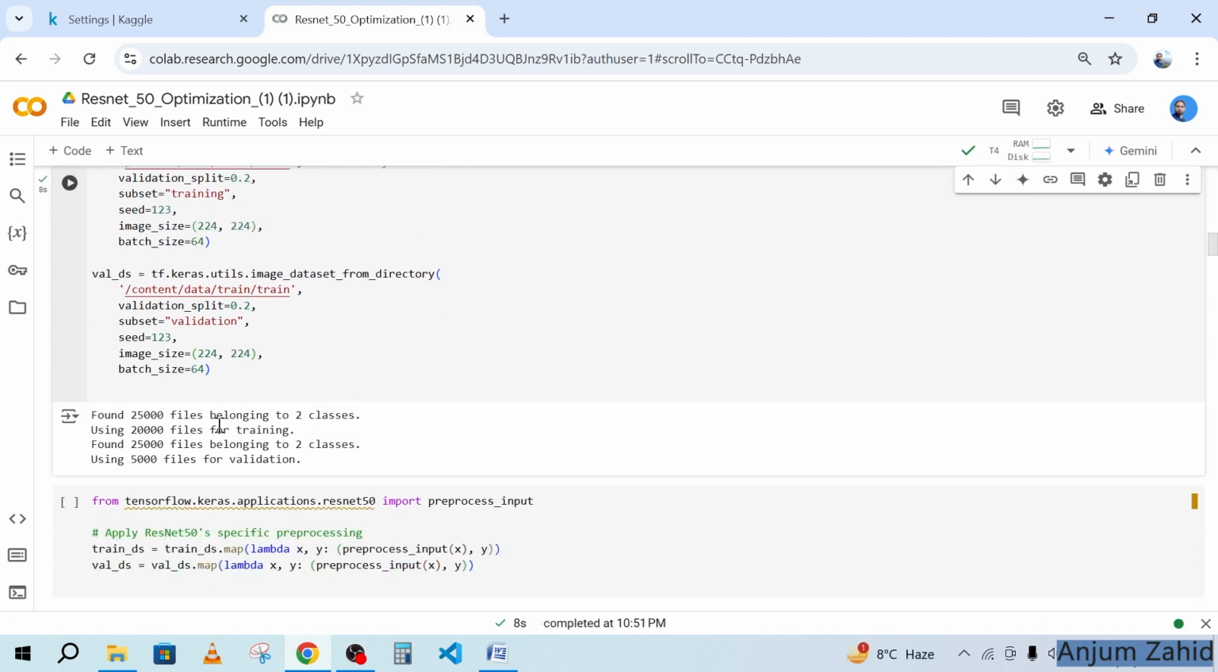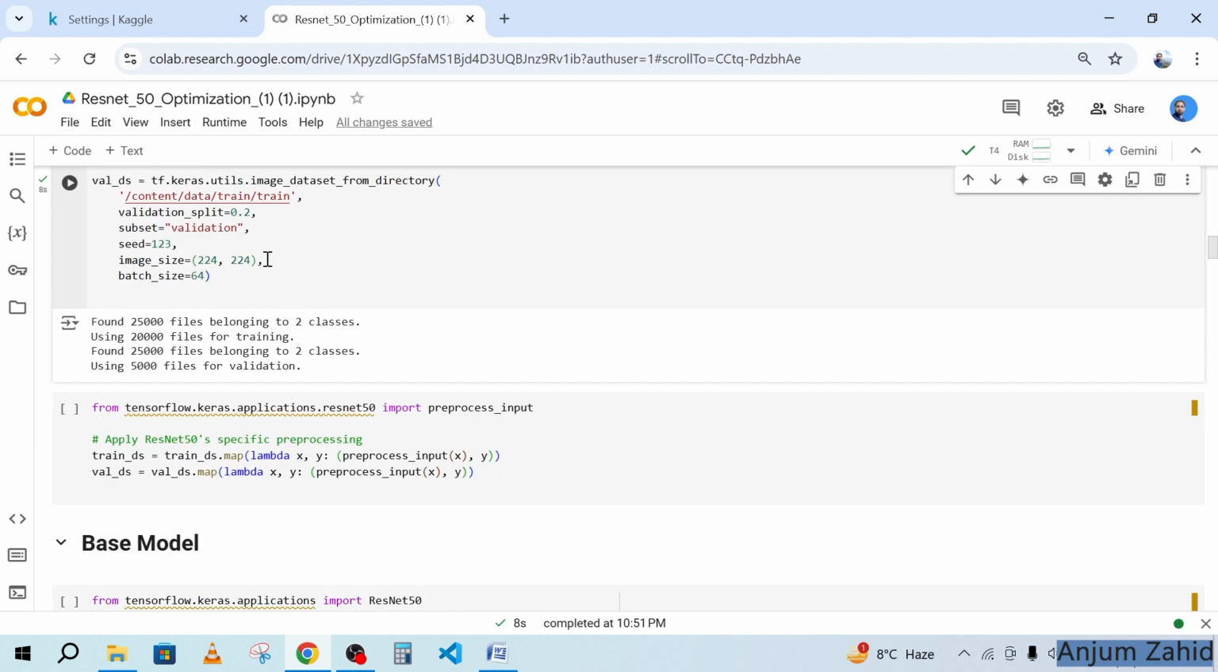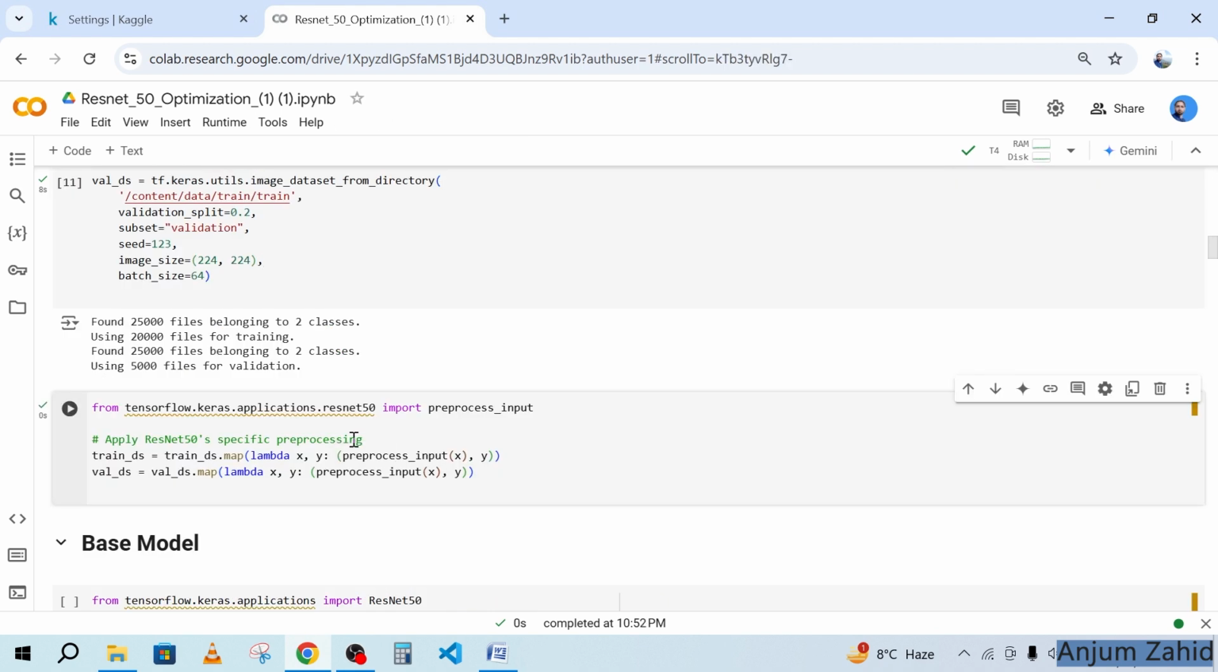You can see it says found 25,000 files belonging to two classes, using 20,000 files for training, and found 25,000 files belonging to two classes, using 5,000 files for validation. Our training data set has a total of 25,000 images, out of which we have used 5,000 images for validation. Now let's scale our images, because the images are not scaled. We will scale the images first. Now scale down the images.